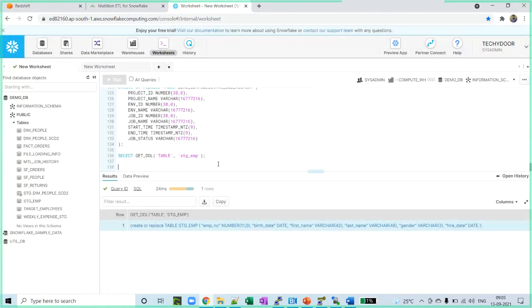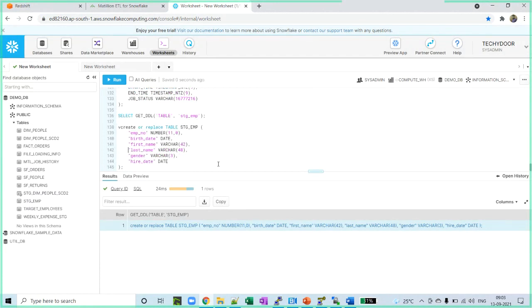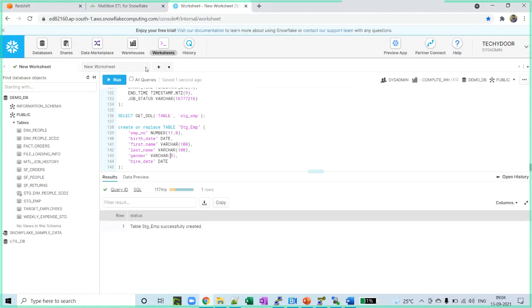Now what I will do is create a table like this, stage EMP. The table name is the same, just the case sensitivity is different. I can define this as 100. Let me select the public schema. Okay, I have created this table.